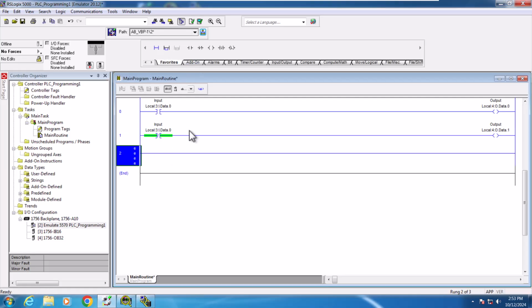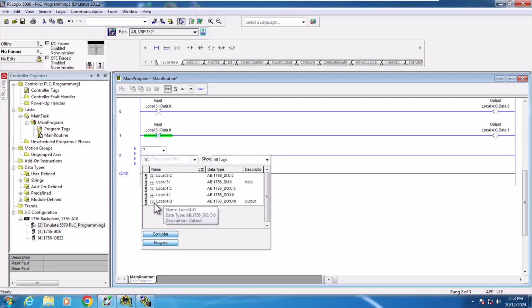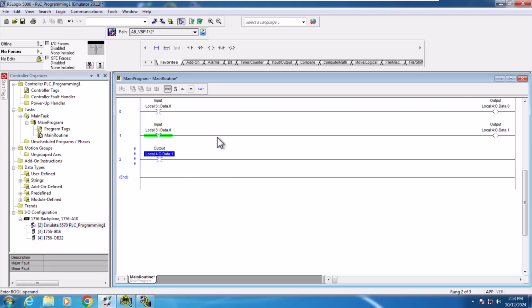Similarly, we can add a timer to execute the output after a specified delay. This allows us to control when the output is activated based on the timing conditions we set. I'll simply add the timer here, and we'll dive deeper into how to use timers in our programming in the next video.